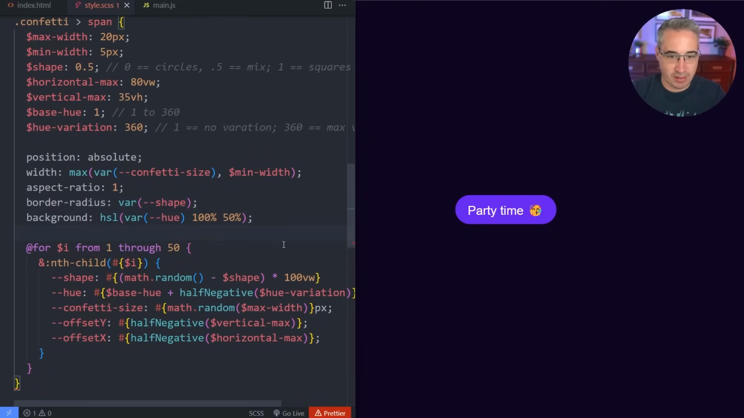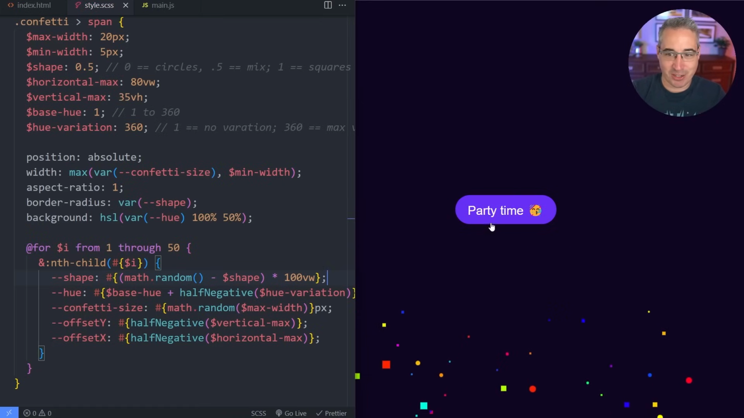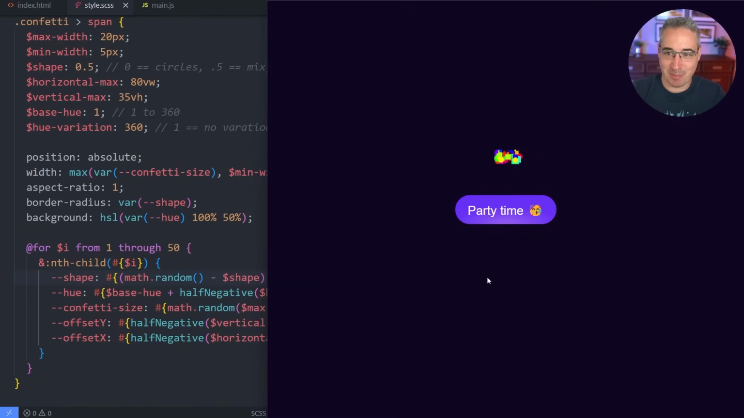So that's breaking everything because I forgot a semicolon right here. And there we go, we can see it. Some of them are squares and some of them are circles. And we'll launch that again from the beginning so we can see it a bit better. And you get that mix.